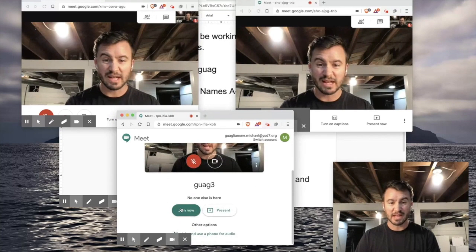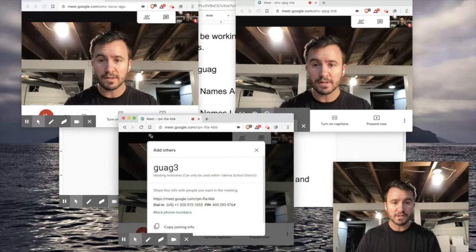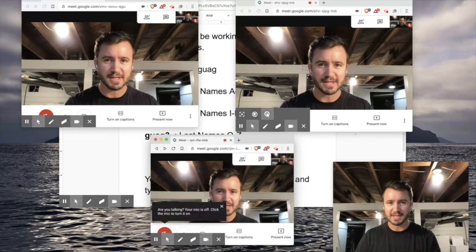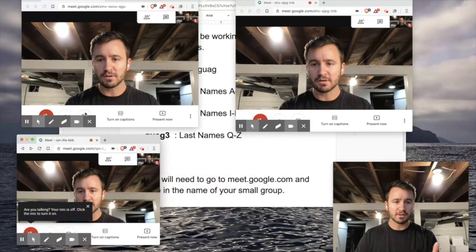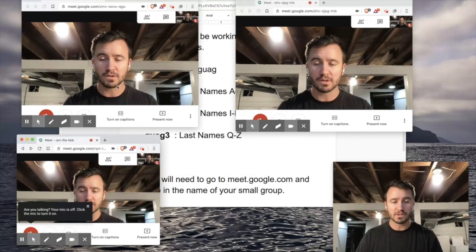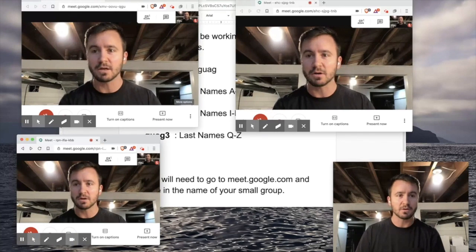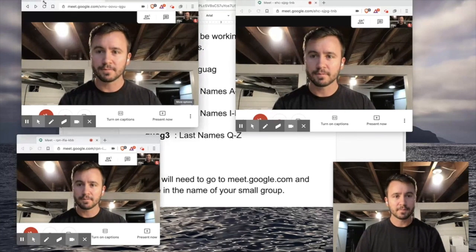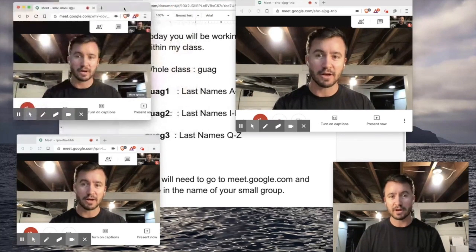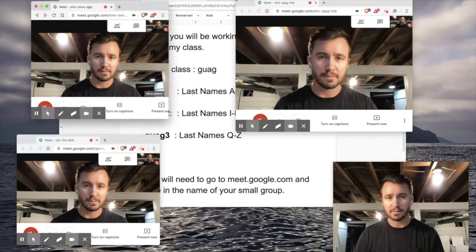If you don't want everyone to see you all at once, although it's nice to have your teacher there so they can see what's happening, you can also turn your camera off so that you're there in presence, but maybe they don't actually see your face. And so maybe you can interact with one group and not another group, kind of do it that way.